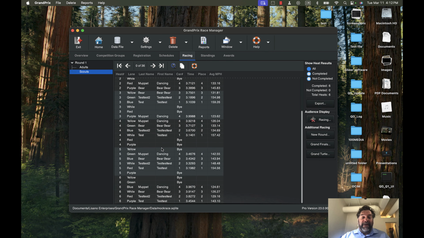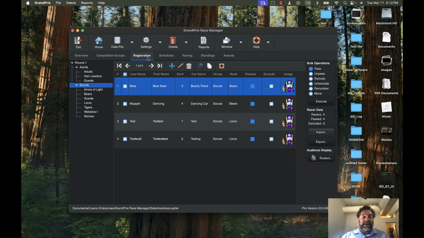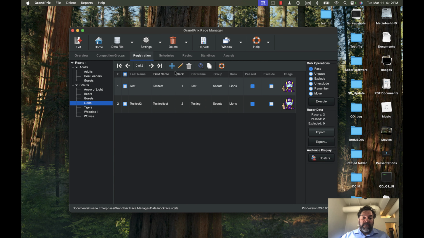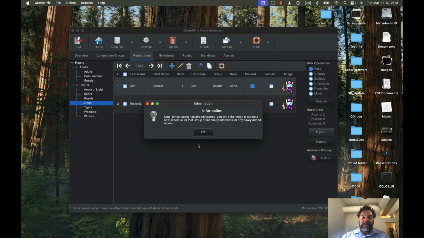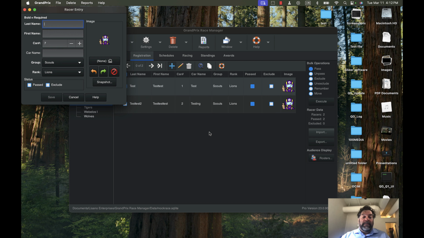So even though I have all the data, I'm going to go back to registration, and I'm going to add another line. And so you could in your schedule or manually add heats. So I'm going to have to manually add heats because they missed it. So they can't race against everyone, but they can race either against themselves or other people that show up late. So I'm going to say late guy 1.